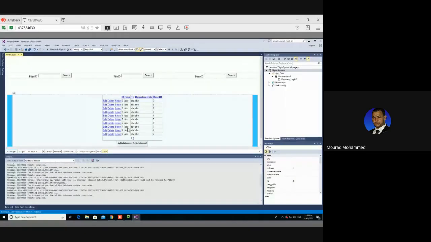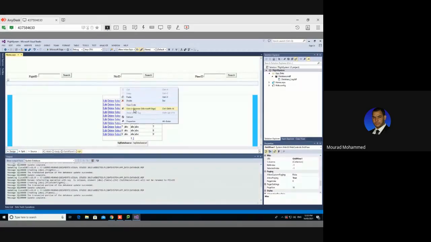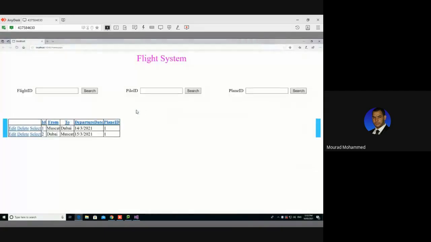Let's test first to see what this view looks like. Right click in any empty space, view in browser, and here it is. It showed two records, because in this flights table we already inserted only two records, two flights from Muscat to Dubai and from Dubai to Muscat. When I select, nothing happens. It shows a movement here, but it does not do anything, because we did not give any command.